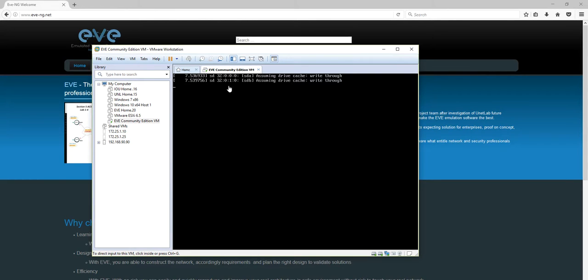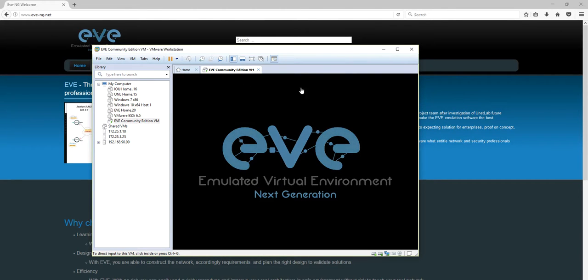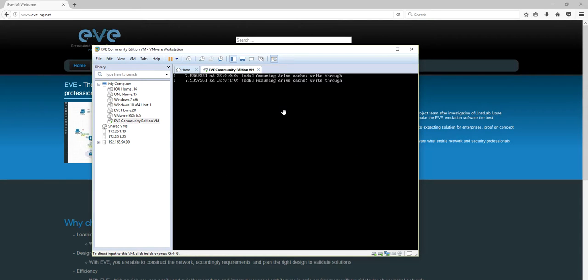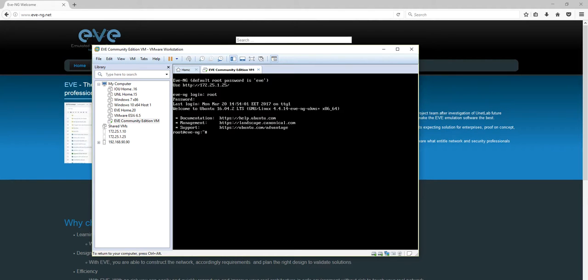And you can see on the top that HDA and HDB, the second hard drive, appeared. Two lines on top. And EVE is booting. Yeah, you can see these two lines on top, HDA and HDB. So the machine has booted. I'm going to log in as root.